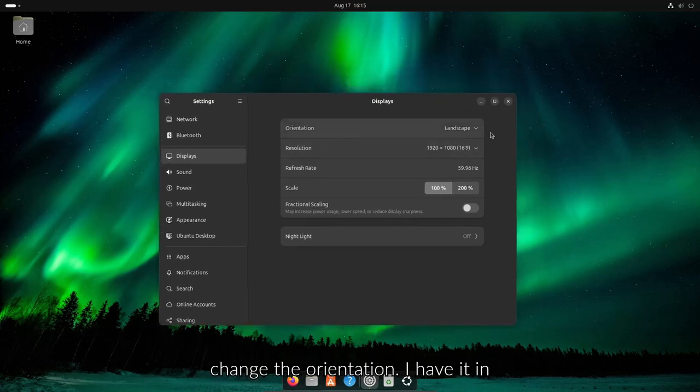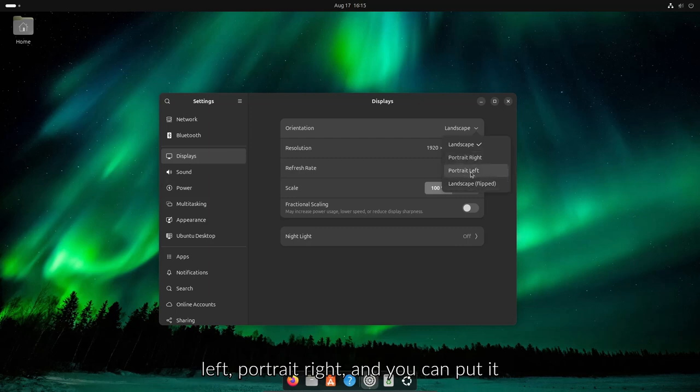You can change the orientation. I have it in landscape. This would put it in portrait left, portrait right, and you can put it in landscape flipped. This would flip your screen entirely. Portrait is if your monitor is in a vertical position instead of a horizontal position. That's when you would use portrait settings.